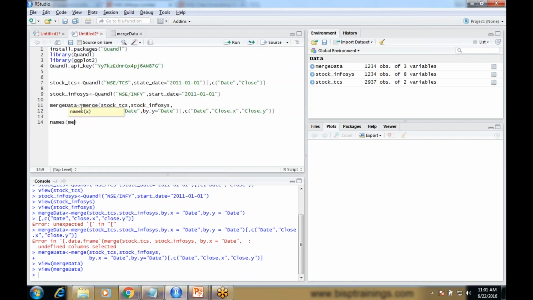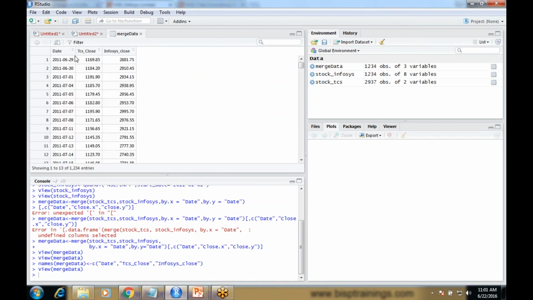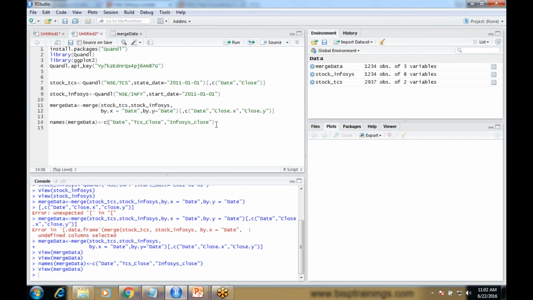So I name merge data, and I rename as date, comma, TCS underscore close, comma, Infosys underscore close. Run it, and you can see the data set has been renamed as TCS underscore close and Infosys underscore close. And finally we will be going to place it on plotting.